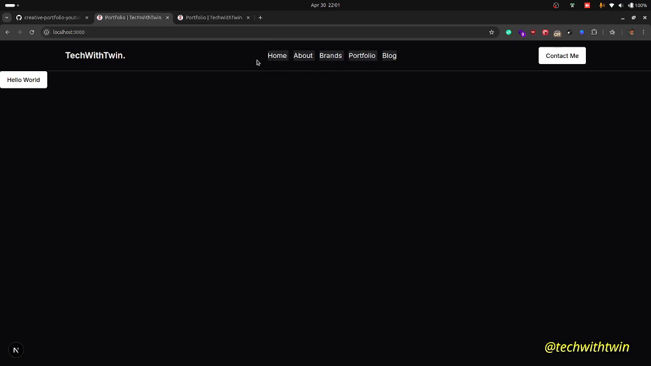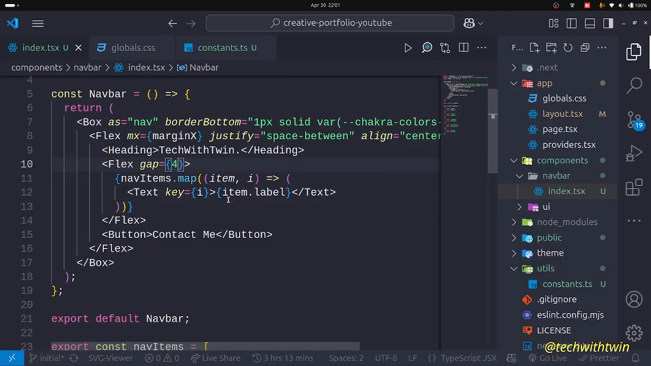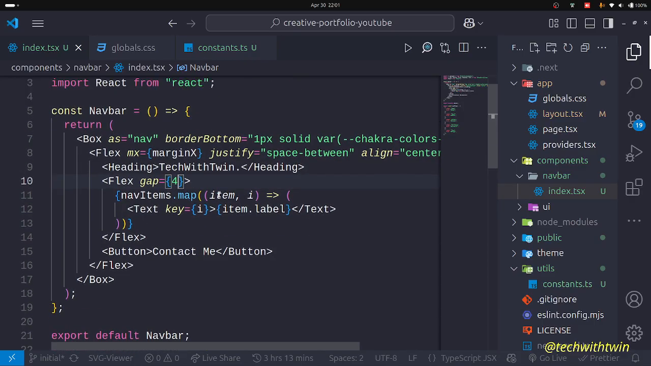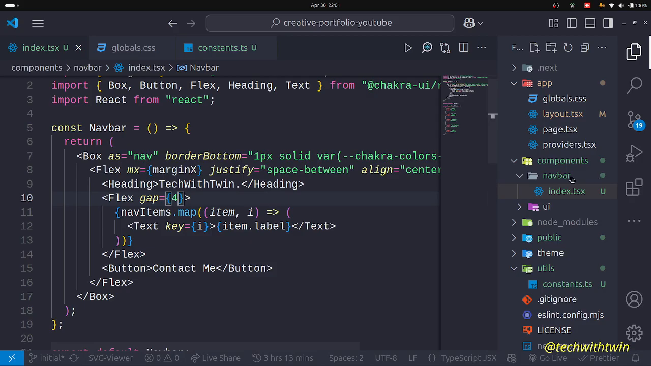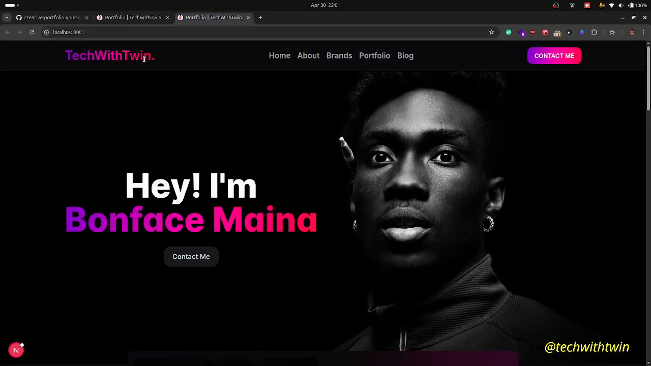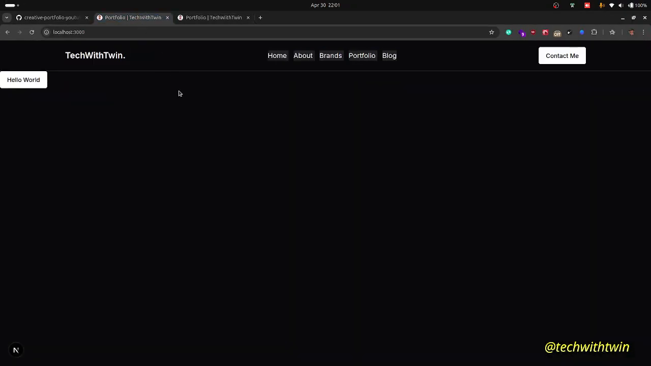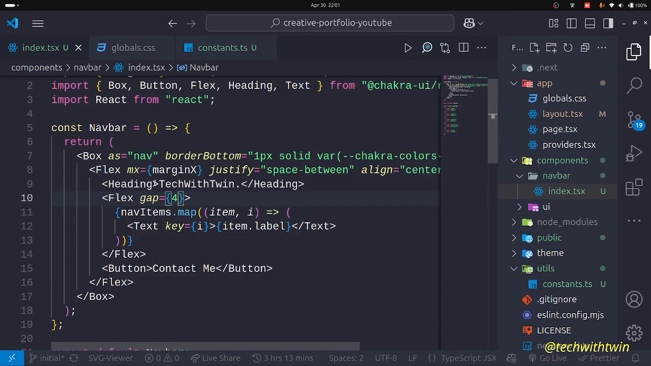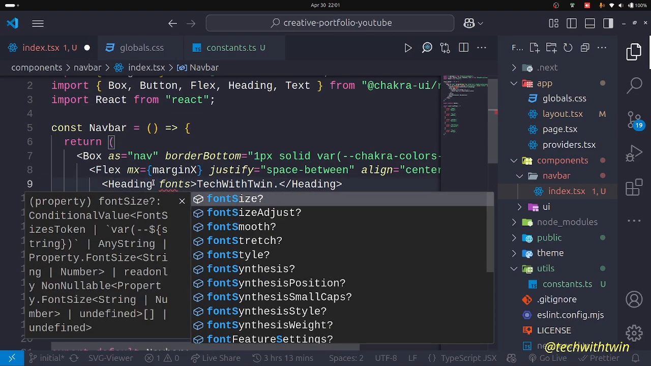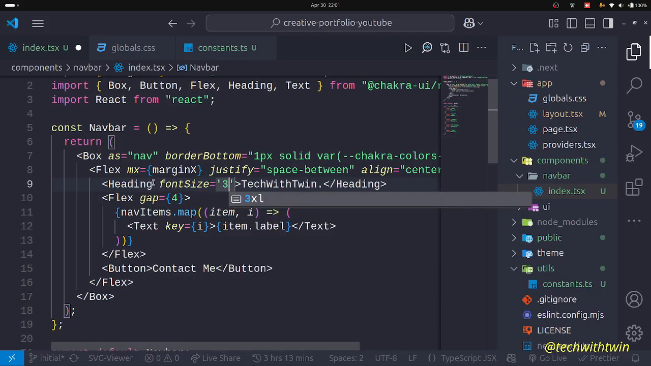You can see now they have a gap between them. And then let's go to the heading. You can see the heading is smaller. This heading is smaller than this one. So we can increase the heading as well. So similarly, we can pass props. So the first thing I need to do is to increase the font size to 3XL.